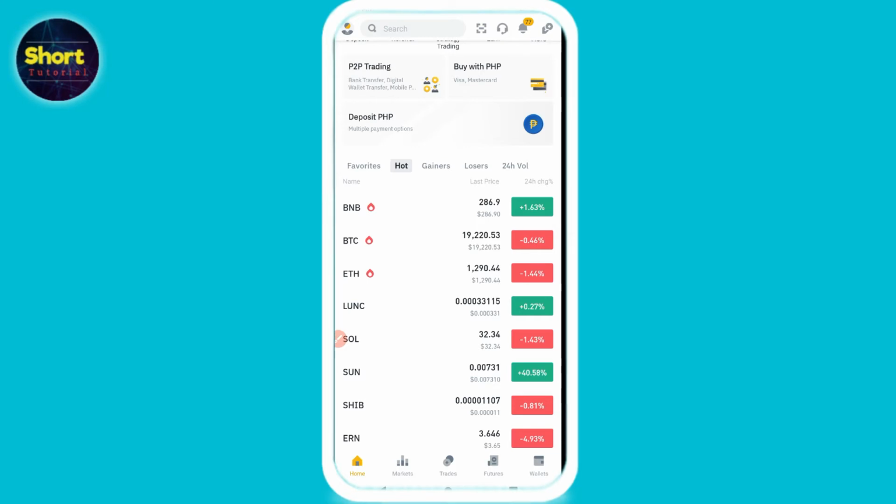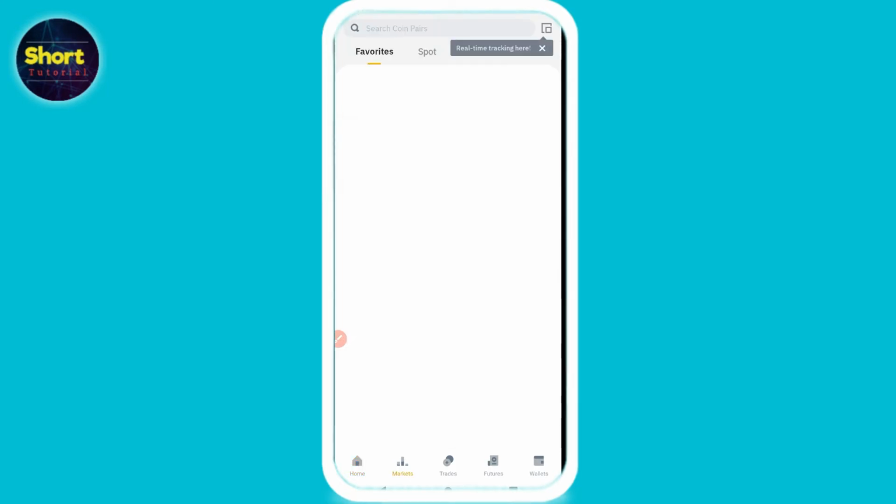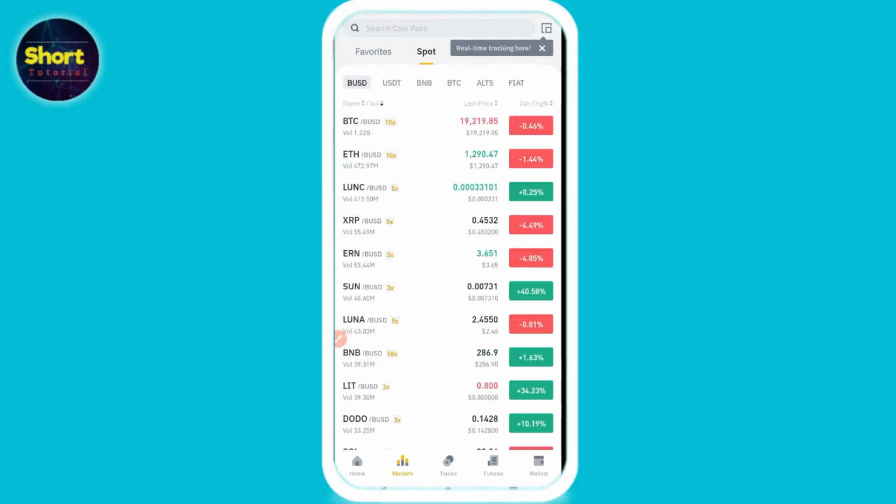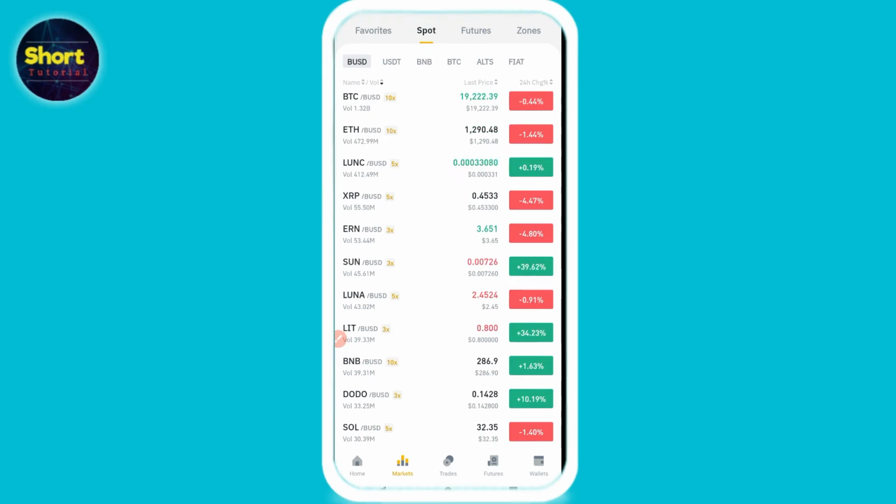Once you do that, here you will see I am in the market, and from here you have to select the spot or the future, but right now I will show you in the spot market. So simply you have to select any of the altcoins from here. So let's suppose I will purchase XRP/BUSD.